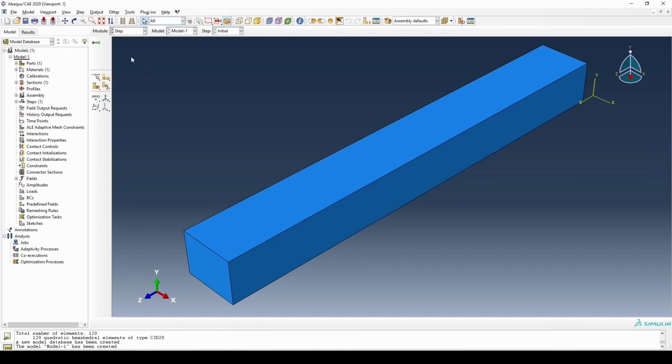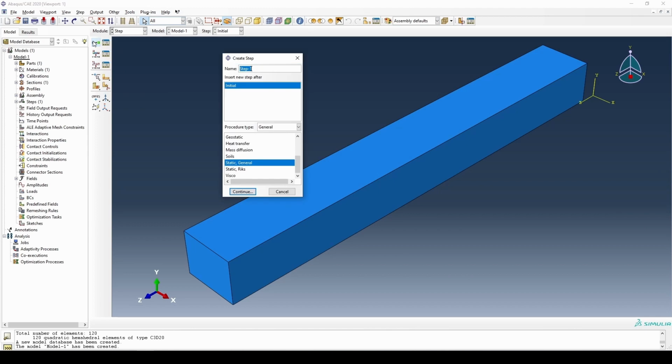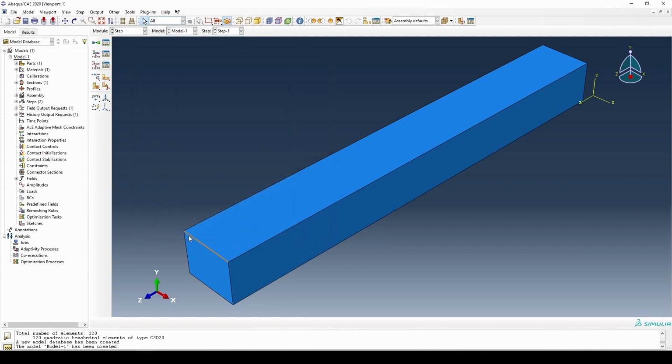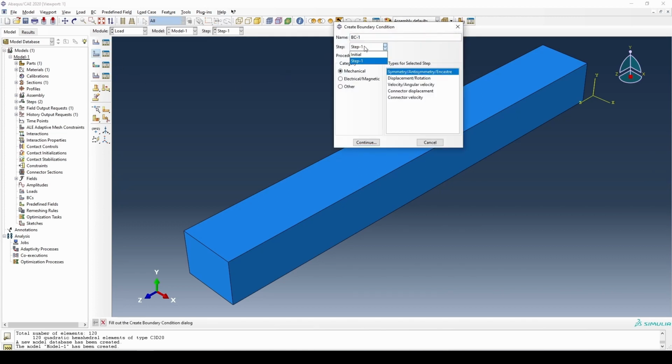Next, we will move to the Step module and define our analysis step. We will proceed with a general static analysis. In the Load module, we will add forces and boundary conditions. We will start by defining the boundary conditions, which will be added in the initial step.